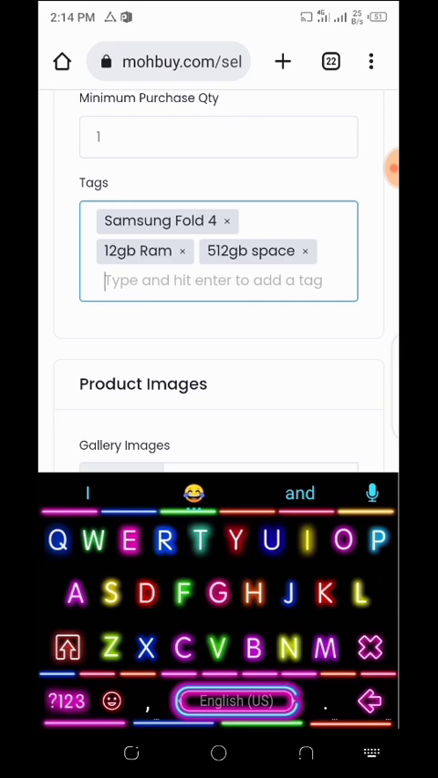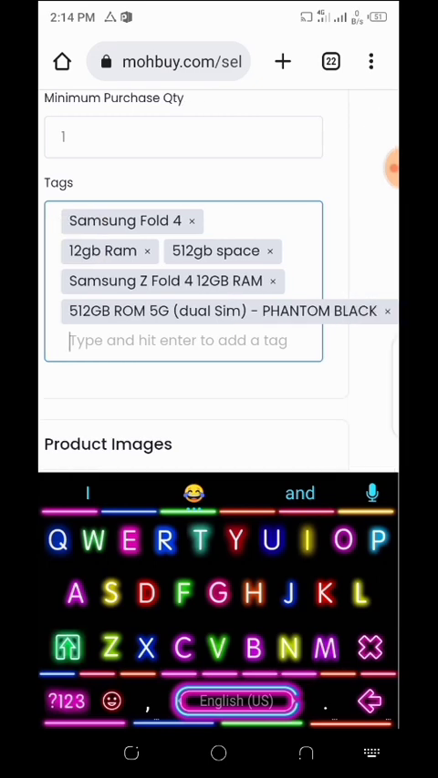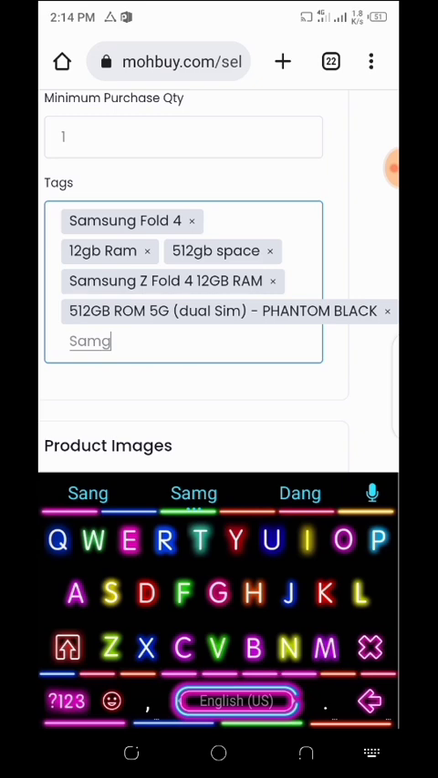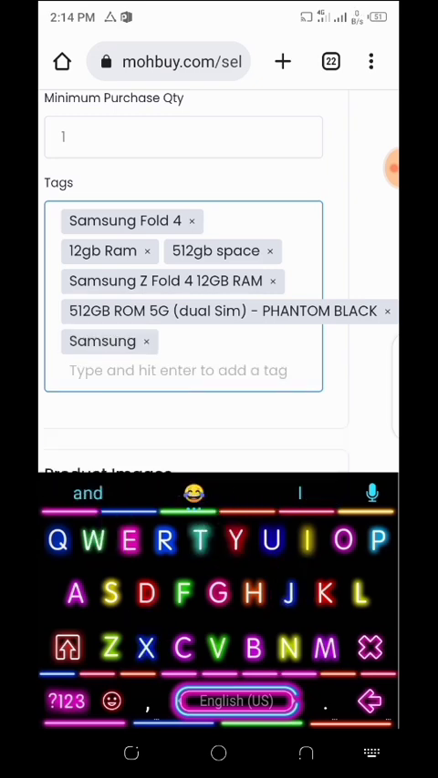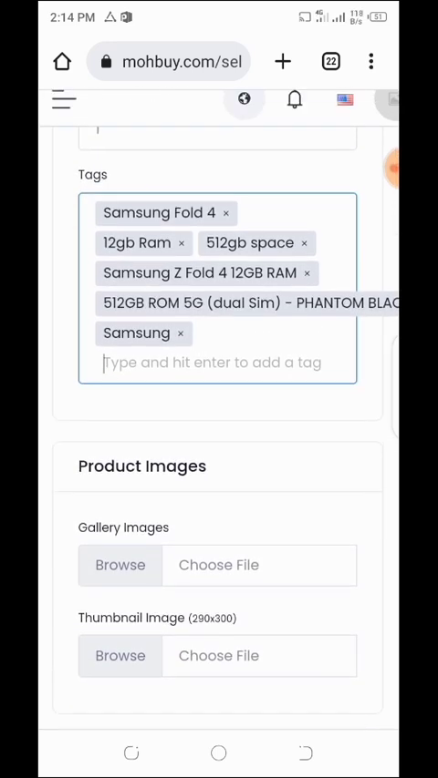Now remember, whatever you are typing, make sure that you add a comma at the end. Understand? So, 5G dual SIM Phantom. Just make sure that you add a comma at the end, like Samsung, comma. Understand? So just make sure you do all of this, add the tags, whatever you think people can search for, just put it there.